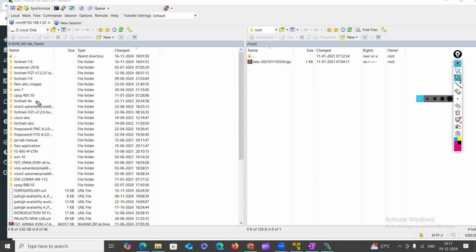Now this is my file. So this is the Cisco switch file, and this is my Cisco router file, right? And we are going to use Fortinet for our upcoming labs, and routers, switches, and client machines, right? So all this we are going to upload one by one hereafter.